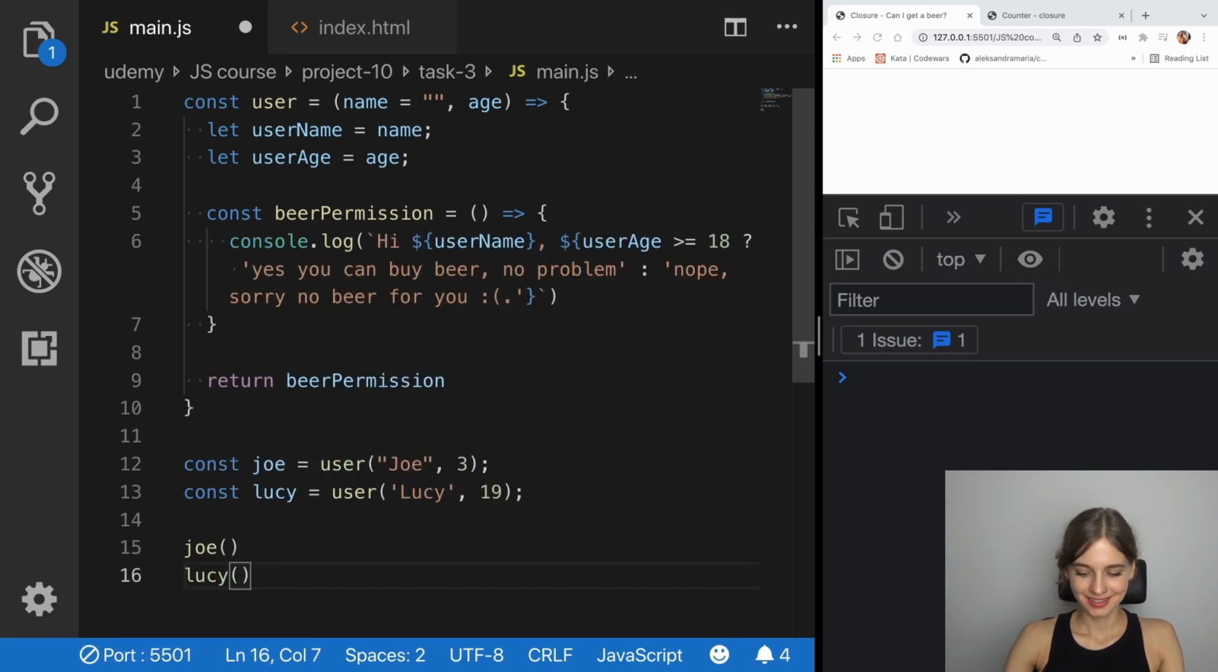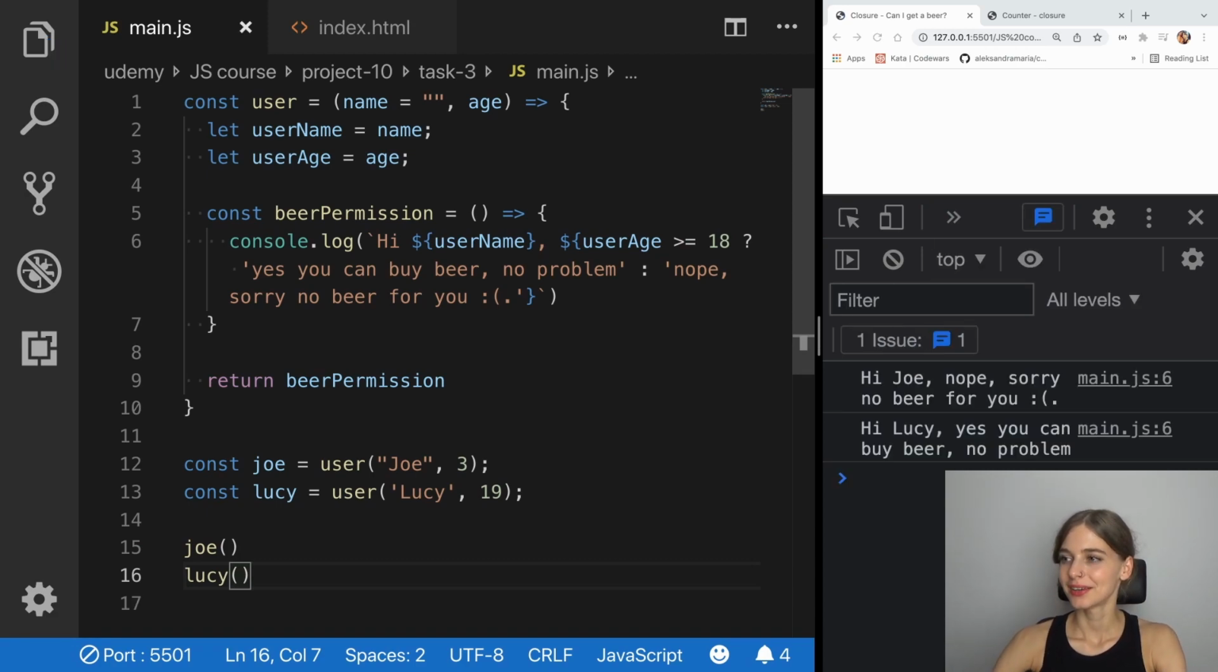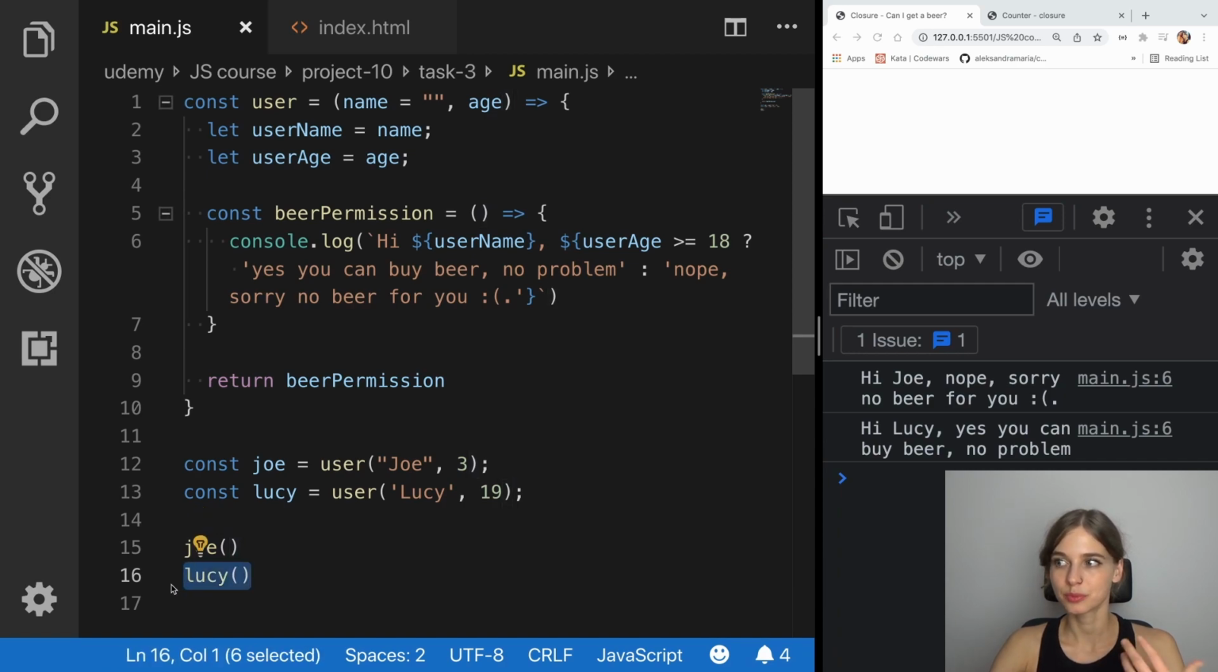We're calling one by one. And we can see, "hi Joe, no, sorry, no beer for you." "Hi Lucy, yes, you can buy beer, no problem." So these closures work. It's magic. We can have those references being made in 2 separate functions, and every single one has its separate kind of scope and separate closure.